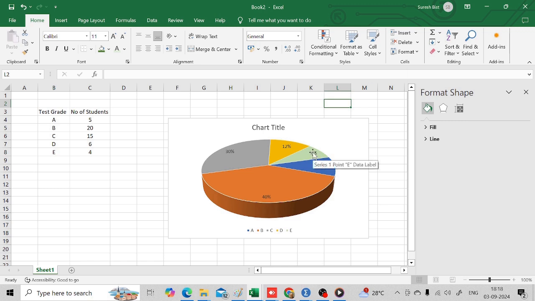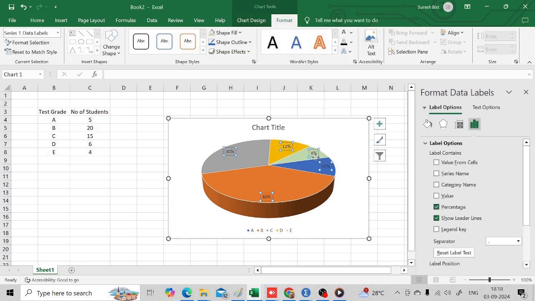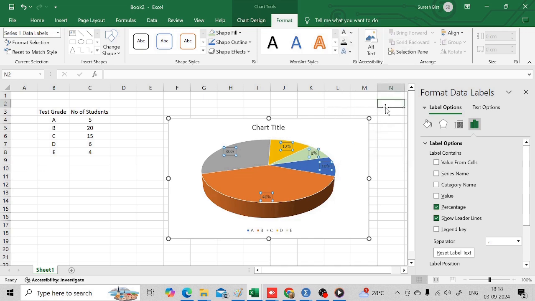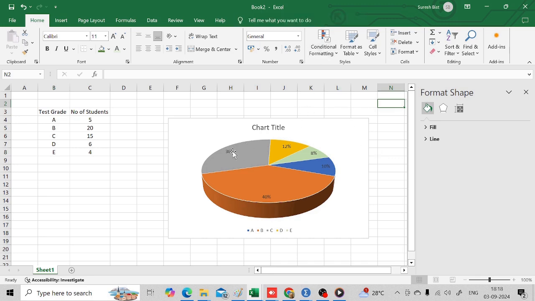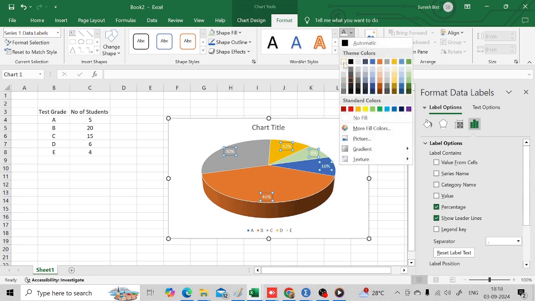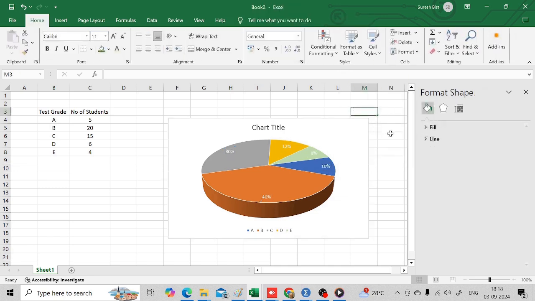Similarly, you can change the color for the labels also. Select the labels, go to text fill, and now you can change the color for the text of the data labels. You can set it to red, you can set it to white. I think I'll set it to white. The data labels now look white. So this is how you change the color for the data labels.